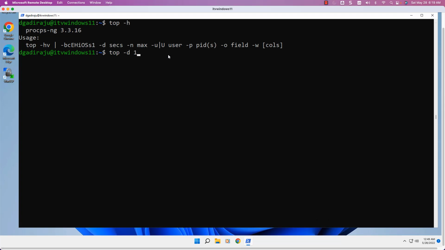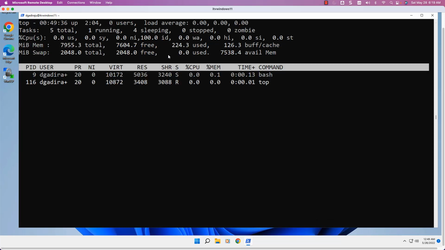It will be refreshed every 1 second. I would like to refresh 5 times and hence I can actually say -n5, then -u. Let's specify the username. It is nothing but dgadraju. Now you can see the details here. It is refreshing every 1 second.